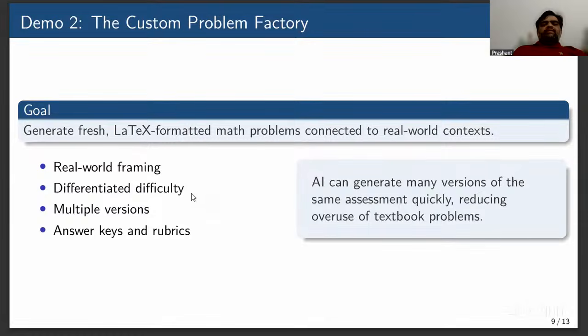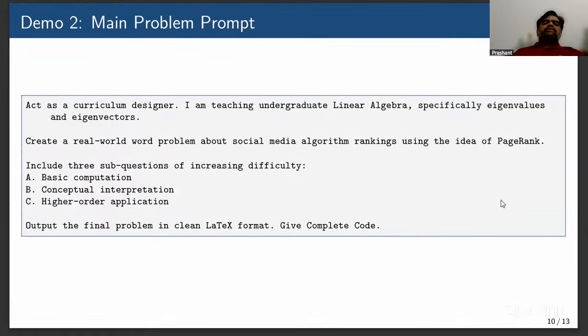Another one is that LaTeX can format math problems connected to real-world context. For example, suppose I'm teaching linear algebra and I want students to relate linear algebra to real-life situations. Sometimes it is difficult to find such problems. So this is the prompt I gave to ChatGPT.